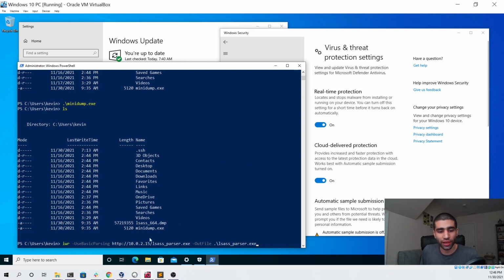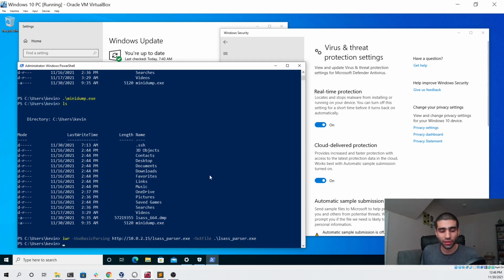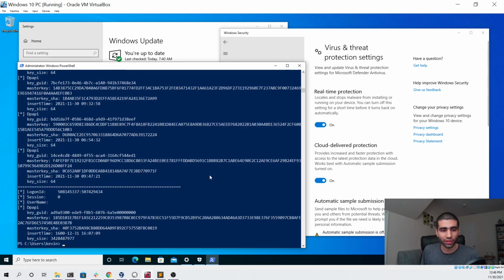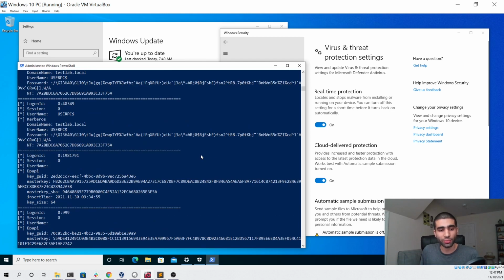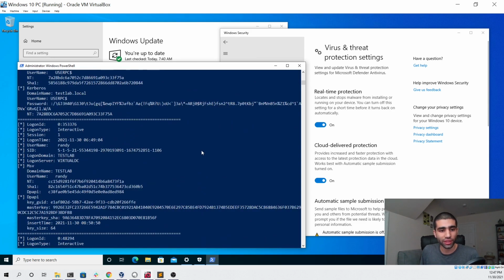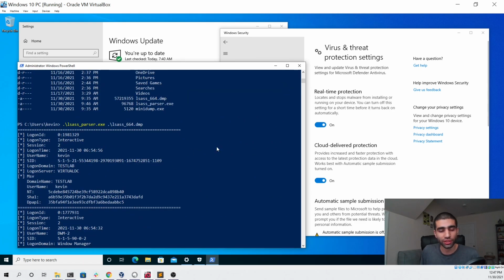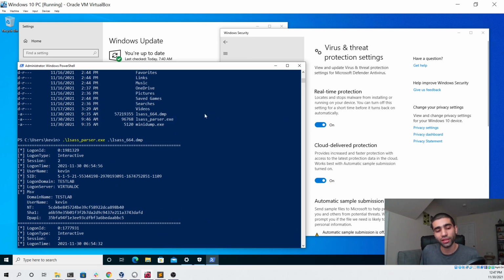As you can see, we're just calling out to our Linux virtual machine to download it and save it to the disk. And now that we have it on the disk, we can run it like so, and then give it the file that we just dumped. And you can see that the LSASS parser was able to parse the file that we dumped in the previous step and show us the credentials of the users logged into the system. So this is just a much easier way to obtain the parsed data from the dump files that you create without needing to transfer the file outside of the system.